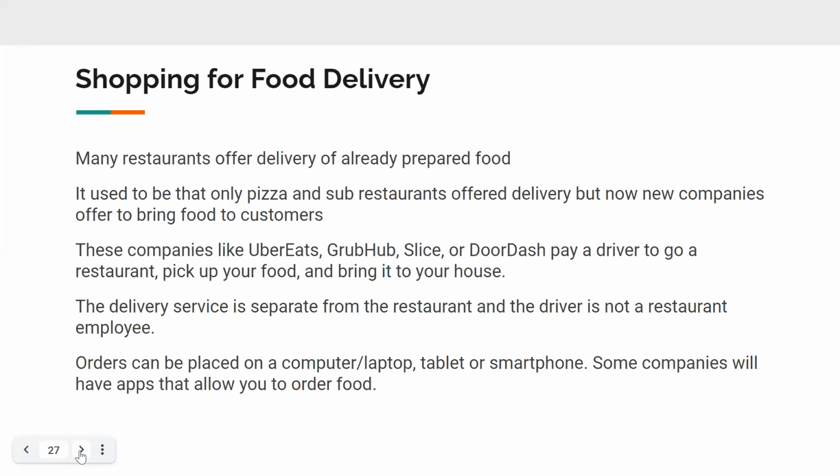The delivery service is separate from the restaurant, and the driver is not a restaurant employee. Orders can be placed on a computer or laptop, tablet, or smartphone. Some companies will have apps that allow you to order food.